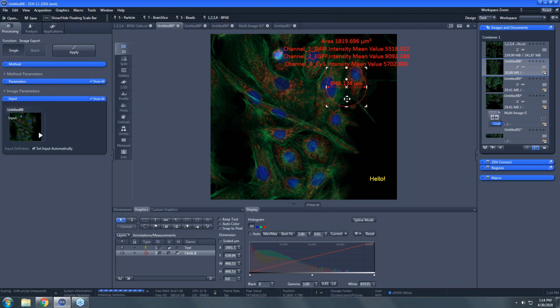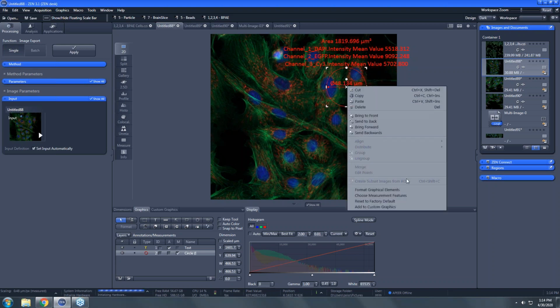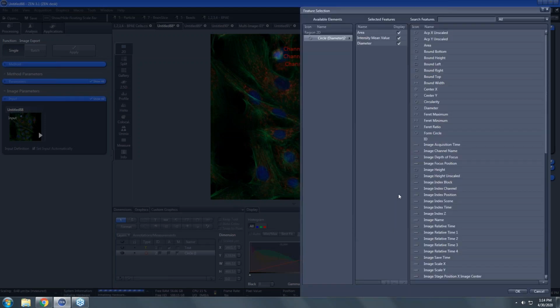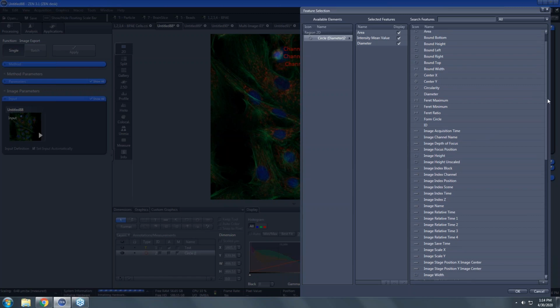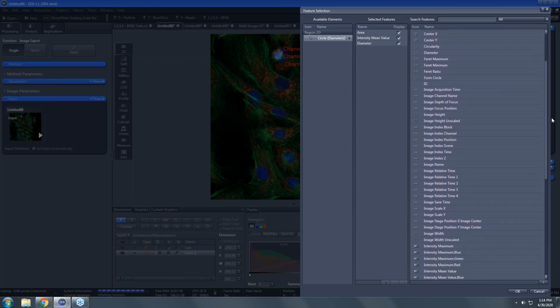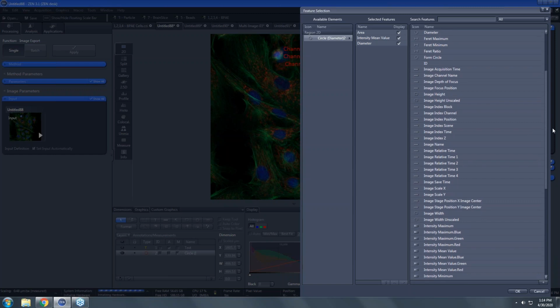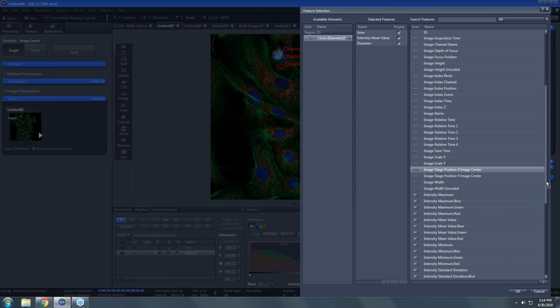So if we right click now on a measurement tool and we go down almost to the bottom of our list, you can say choose measurement features. And when you select that, you will get this window pop up that has a rather extensive list of features that you can measure on the right-hand side of the window. Anything that you want to add there to the measurement, you can just double click on and it will add it in. We have right now by default the area, the intensity mean value, and the diameter. Let's add at the very bottom of that list is intensity standard deviation. Let's add that, Nicole, just for the sake of having something else.